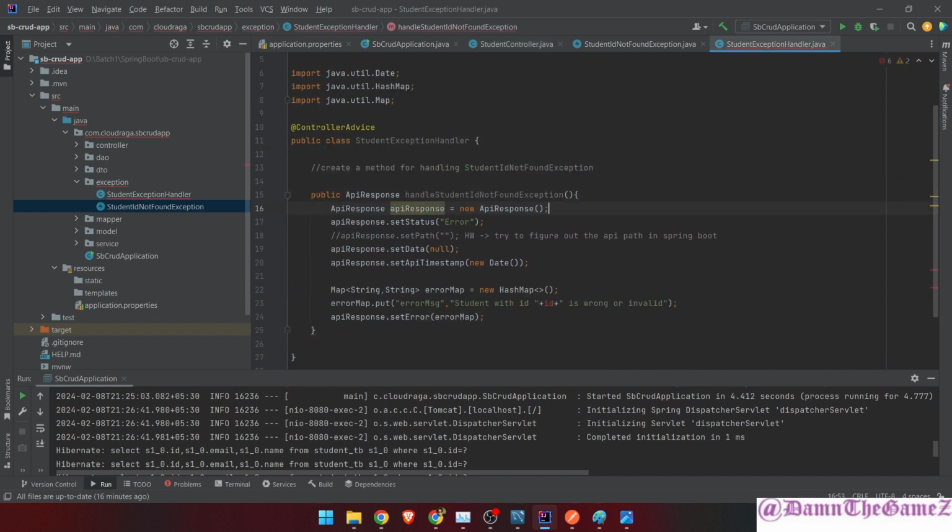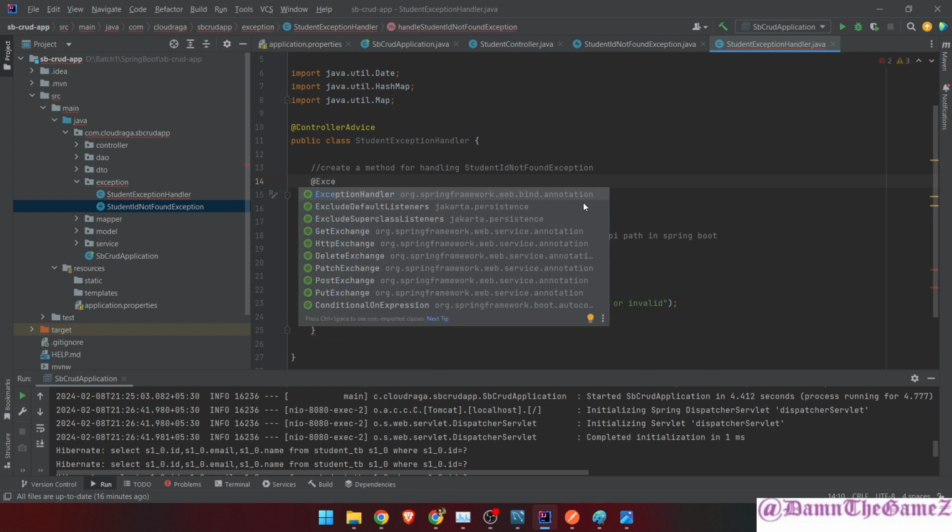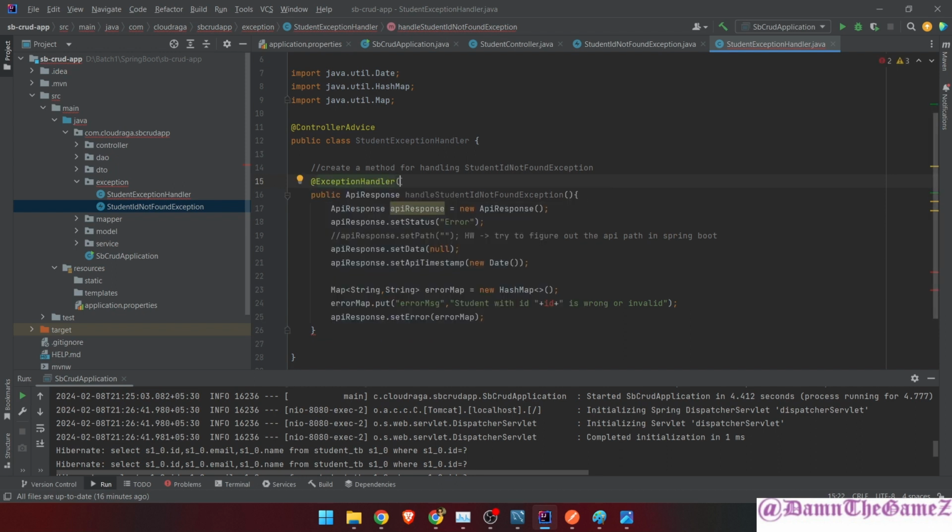So you can see what I just did. I have created one method, and that method will be working for this particular exception. But how does the whole system know that this method is only for student ID exception? So you have to use @ExceptionHandler and mention your class name, that I am writing this method for this particular exception, and that's how Spring Boot knows this method is for student ID not found exception.